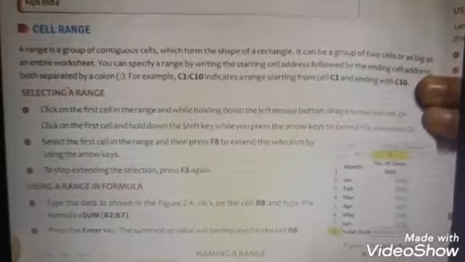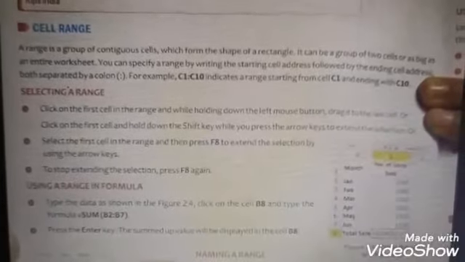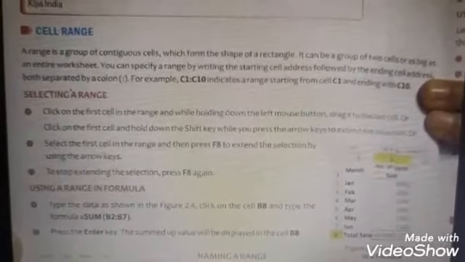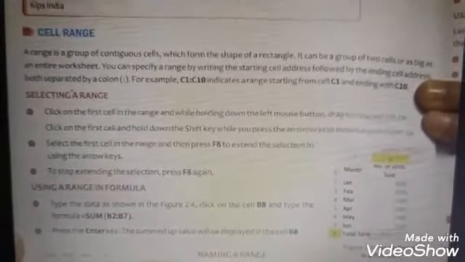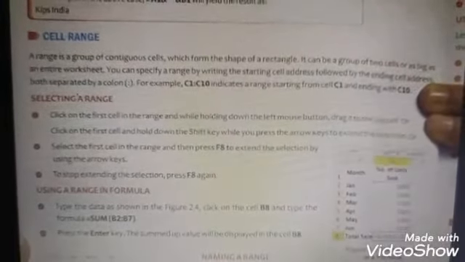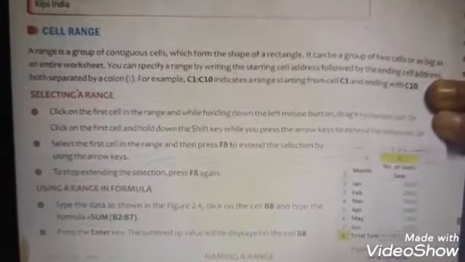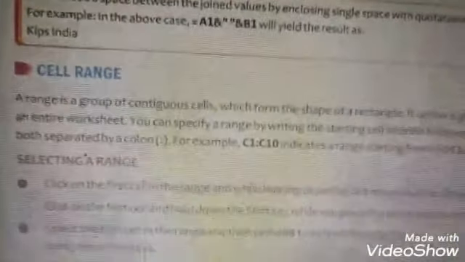So today we have to discuss cell range. Cell range means, first, you already understood what a cell is: the rectangular box in the spreadsheet or in Excel, the intersection of rows and columns, is known as a cell. Now when we are talking about a range, what is a range? It is a group of contiguous cells, which form the shape of a rectangle.